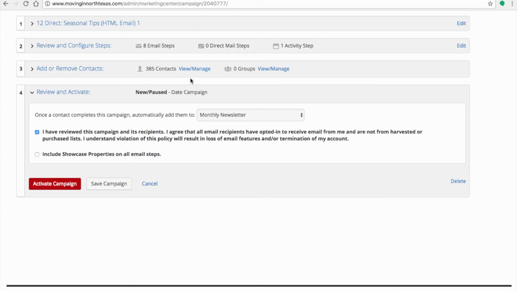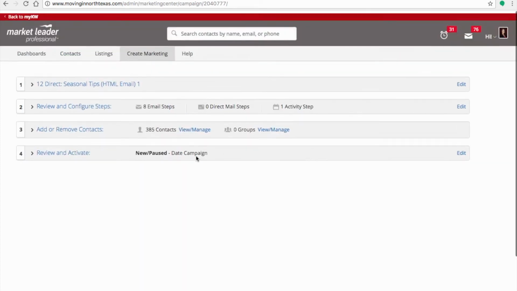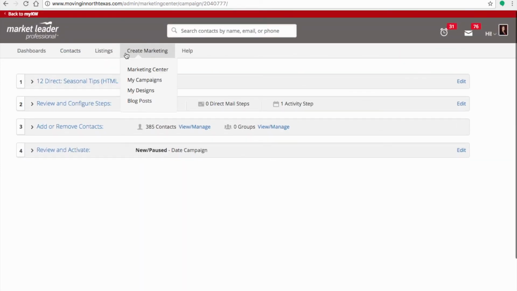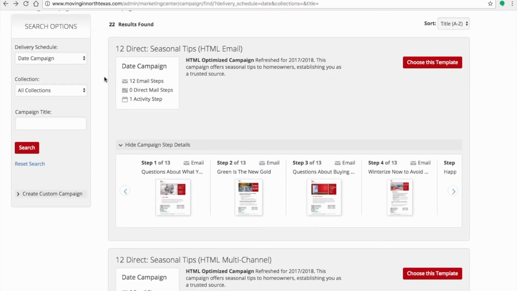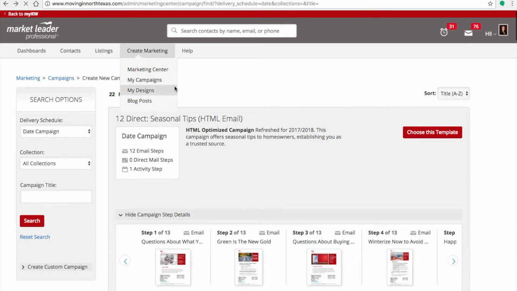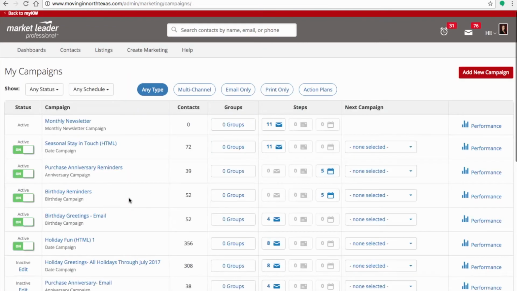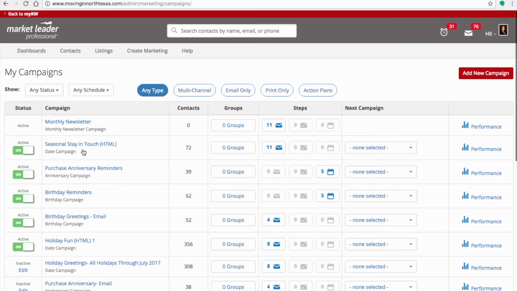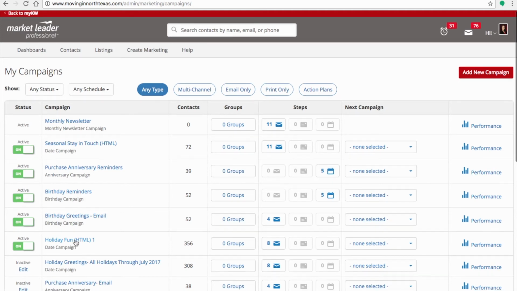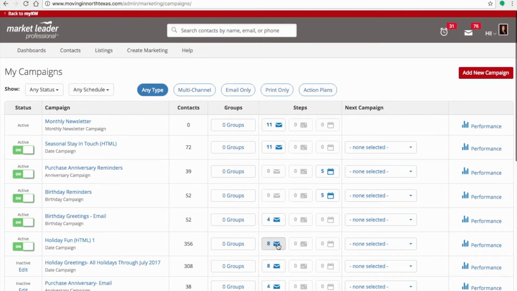So I'm going to go ahead and cancel this campaign since I don't want them to get the emails. I already have them set up. So I'm going to go back into my campaigns and show you what that looks like. As you can see, I already have them on that seasonal campaign. This is a little bit different. So I have the 72 on that one, and I do have all my contacts on the Holiday Fun campaign. So they are going to get 8 emails from me at that point.